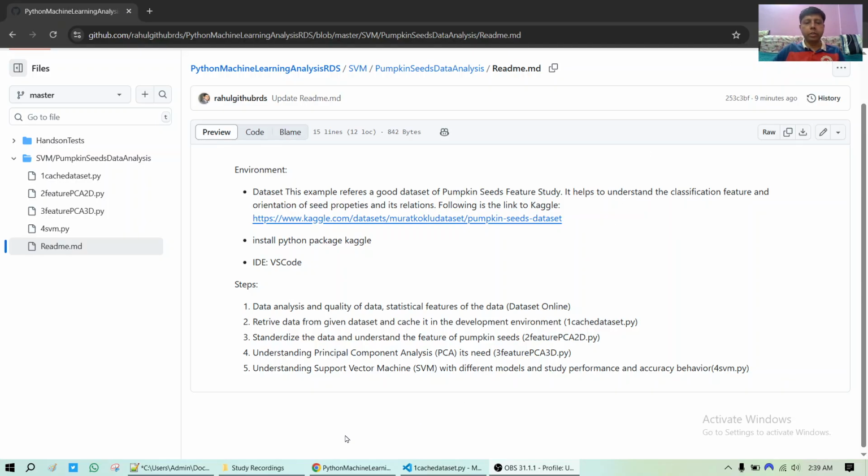Okay, let's start. I will go through my Git repository. Here in the README file you will find the whole flow of this tutorial, how we are going to proceed with this example of the support vector machine and the data set I'm referring to. Okay, so let's go one by one.